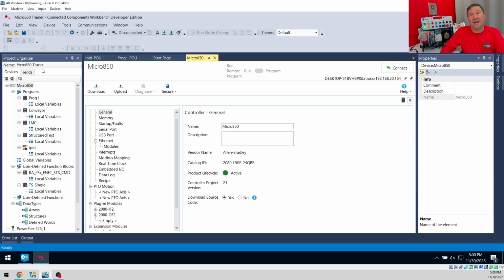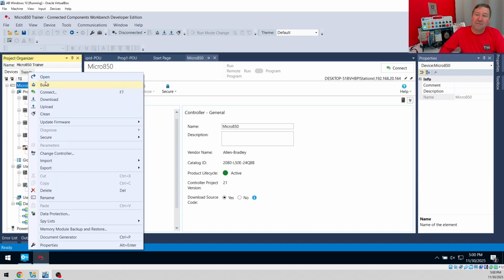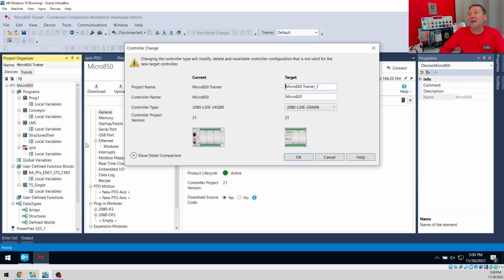I use a Google Drive folder, and I know in Connected Components Workbench, we can't use OneDrive, but I've always gotten away with using Google Drive. After talking to Rockwell, they said that if we don't use the shared drive, everything should work perfectly fine. So first of all, I need to change my version here. I'm going to right-click this Micro 850, and we are going to change controller.